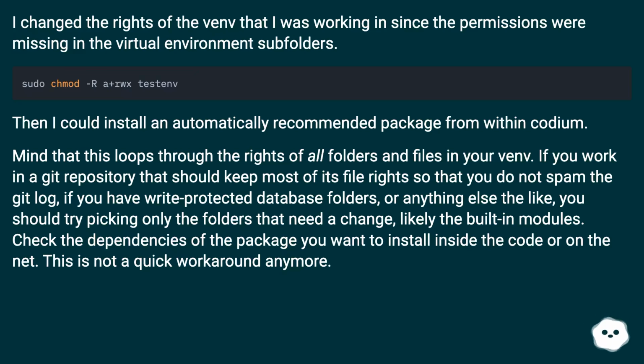If you work in a Git repository, that should keep most of its file rights, so that you do not spam the Git log. If you have write-protected database folders, or anything else like that, you should try picking only the folders that need a change, likely the built-in modules. Check the dependencies of the package you want to install inside the code or on the net. This is not a quick workaround anymore.